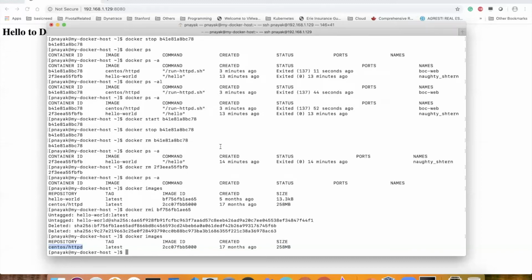Okay, now let's do one more. Will Docker kill do the same thing that Docker stop does? Yes, Docker kill does the same thing. Sometimes it's not responding and you want to forcibly kill it.